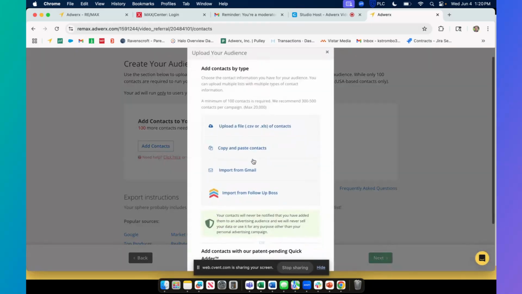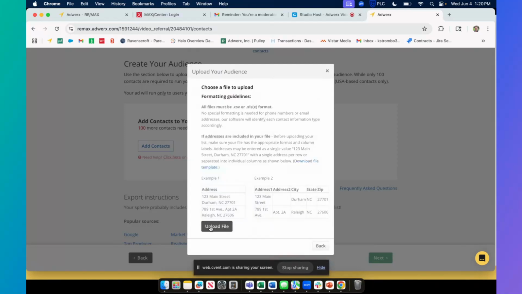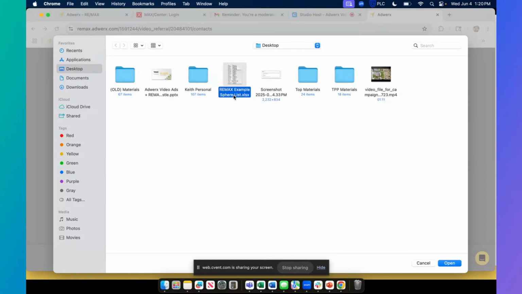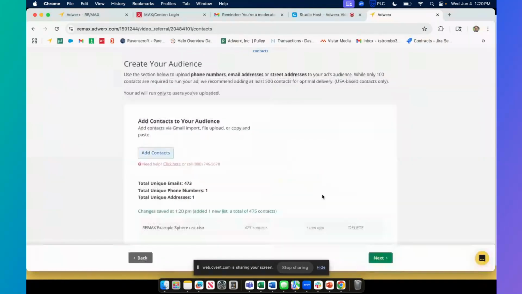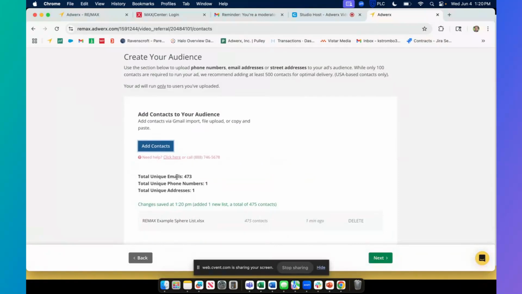Here you're going to see some options. You're going to see a Follow Up Boss integration. You can download your contacts from KVCore, or you can simply upload a file. I've got an example file here. This file I uploaded has different data in it, right? It's got emails, it's got phone numbers, it has addresses.